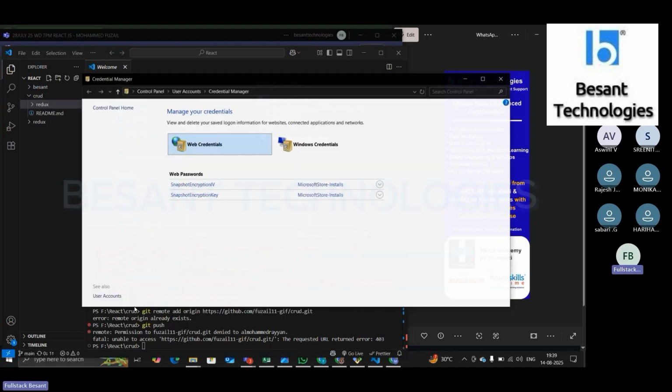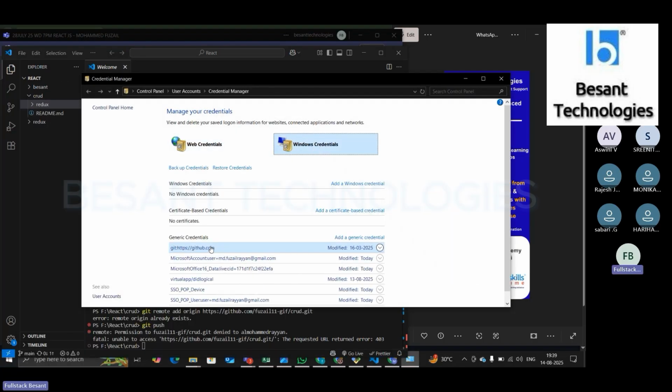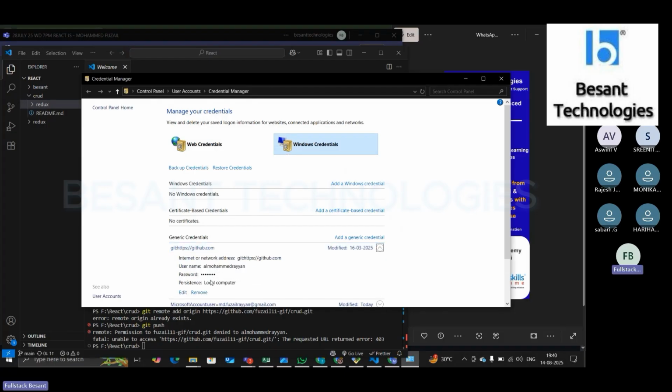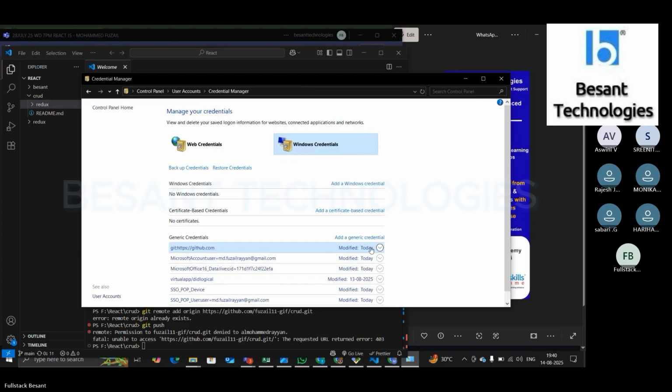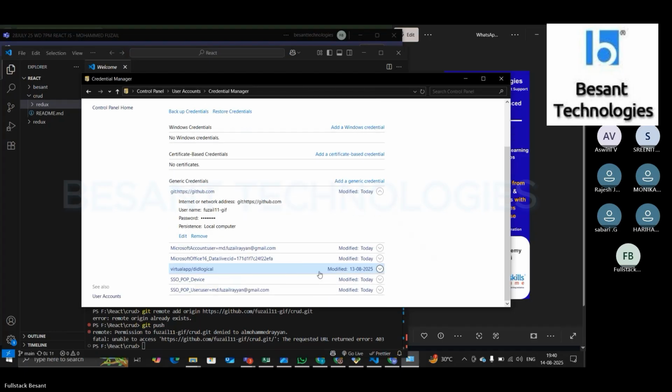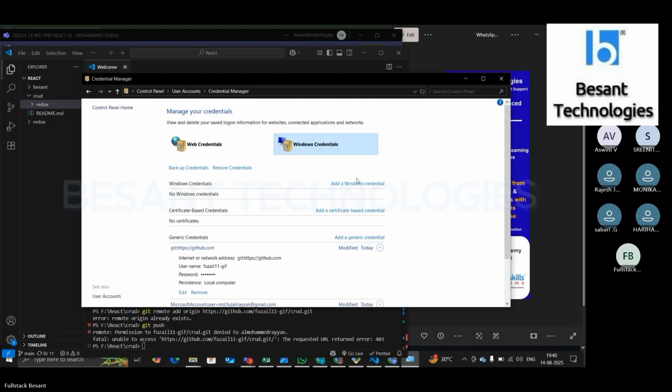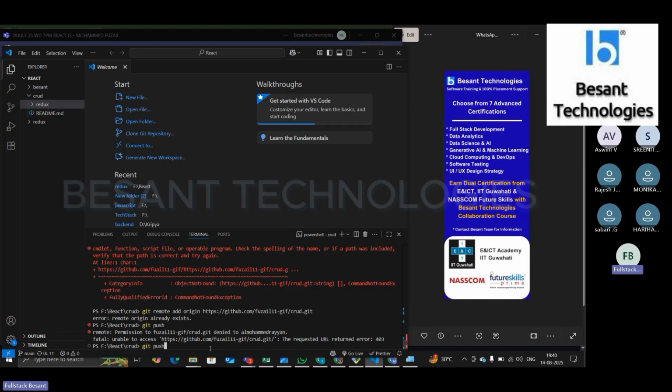I'm going to Credential Manager, Windows Credentials. Here I have this entry. Now edit. I am going to give the username and the password. Okay, so now let me check this again. I cannot do it now.